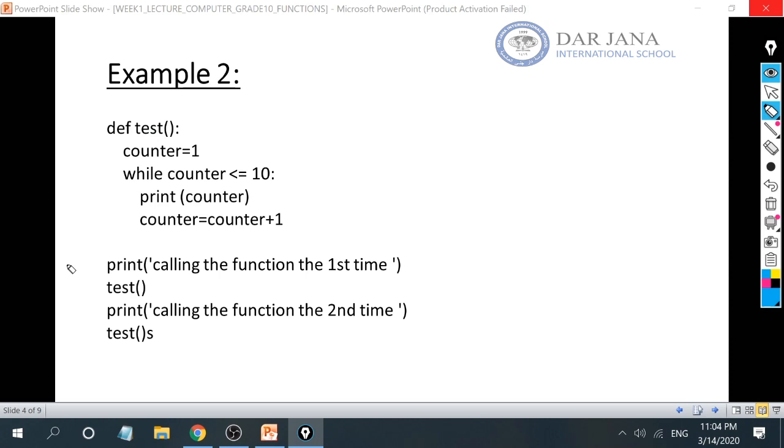So far, there's nothing to display, because we didn't call it yet. We just created it. Here, we have a print message saying calling the function the first time, after which we call it for the first time. Now, calling this function will do the following process. Again, another message, and we call it another time. So here the function is running twice, after each message.